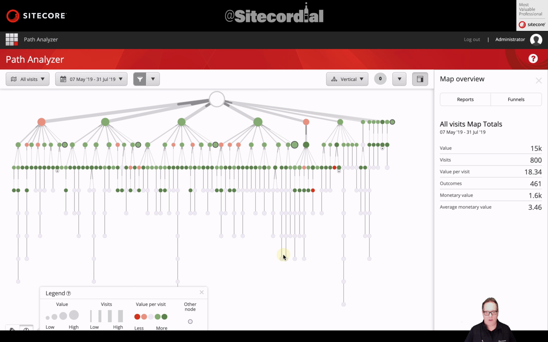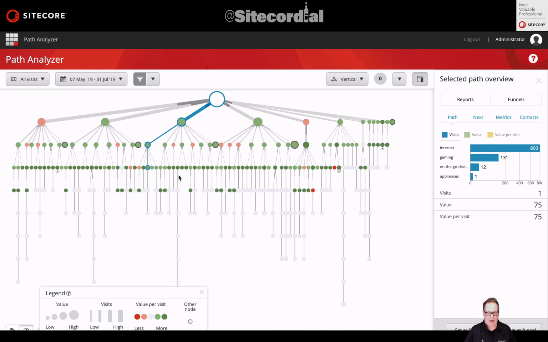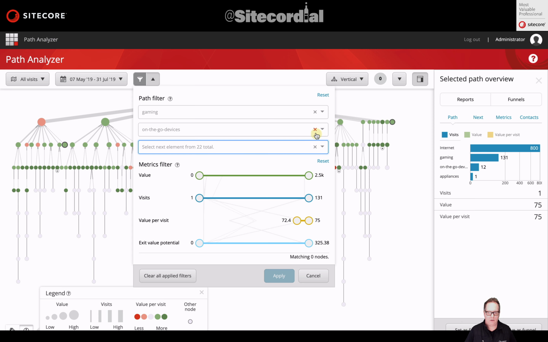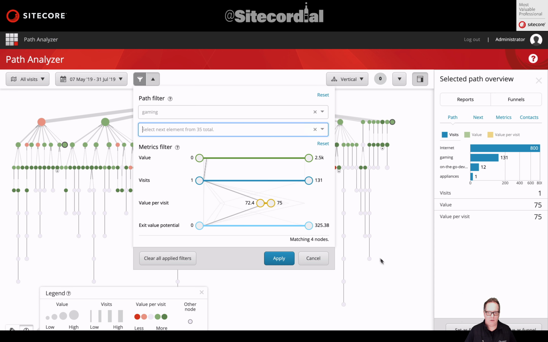Let's just leave this alone right now, and I'm going to click on a path. And let's see what we got here. Appliances, we'll say set as filter. And let me see if I can clean this out a little bit. All right, so I'm just going to simplify this down to gaming, because I want to be able to apply this filter. So I've got this down to this one gaming page. I'm going to hit apply on this.